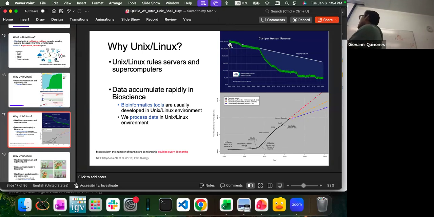And as we see over time, this price has been decreasing exponentially. Nowadays, there are platforms that will sequence it for $200, $300, and they can sequence multiple human genomes per day. Whereas the first time people did it, it took, I believe, more than 10 years to sequence the first human genome. So this is just an example of how fast data gets generated nowadays.